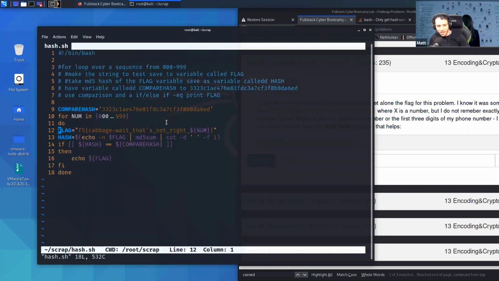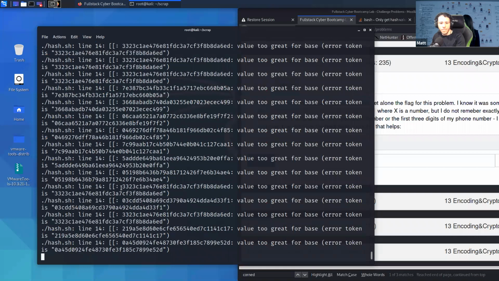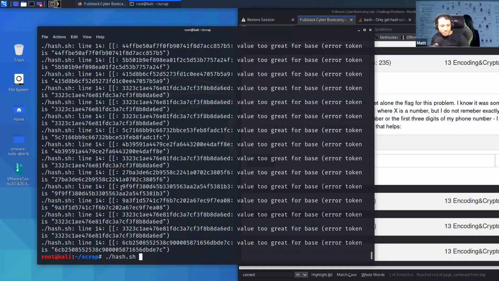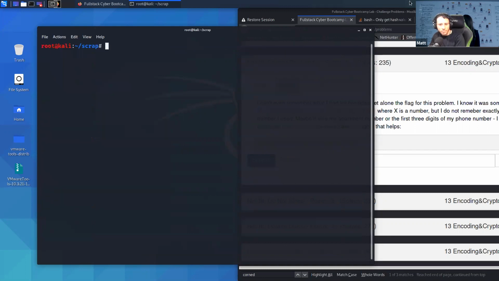So let's look at this code one more time. I will share this with you guys if you'd like. Why do you need the double bracket after the if again? Let's go back and change it to -eq. Should be -eq. That works as well. Well, that does not do what I want it to do. This comparison is not comparing the way I want.